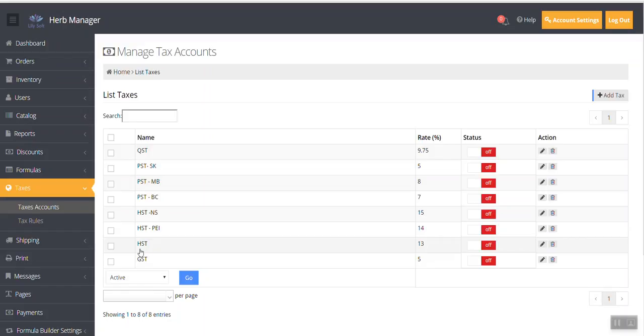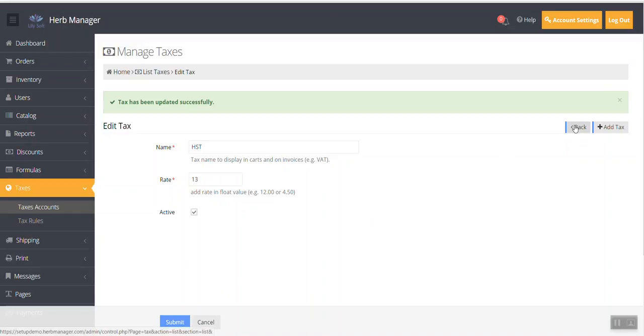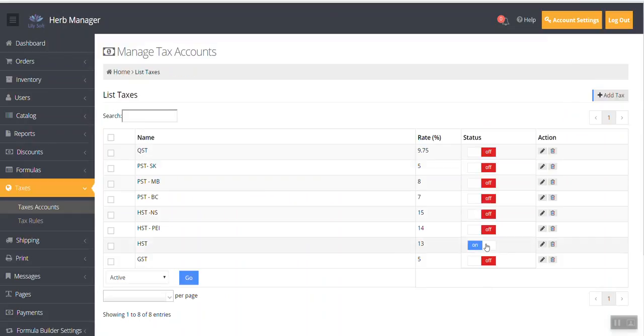So for instance, in Canada, we charge HST. We can name it HST, and we're charging 13% tax, and we can make it active. And I just turned it off. So if we make it active, it should now be on. And that's the only one that's on now. I'll turn them all back on for this demo so we can see how taxes work.